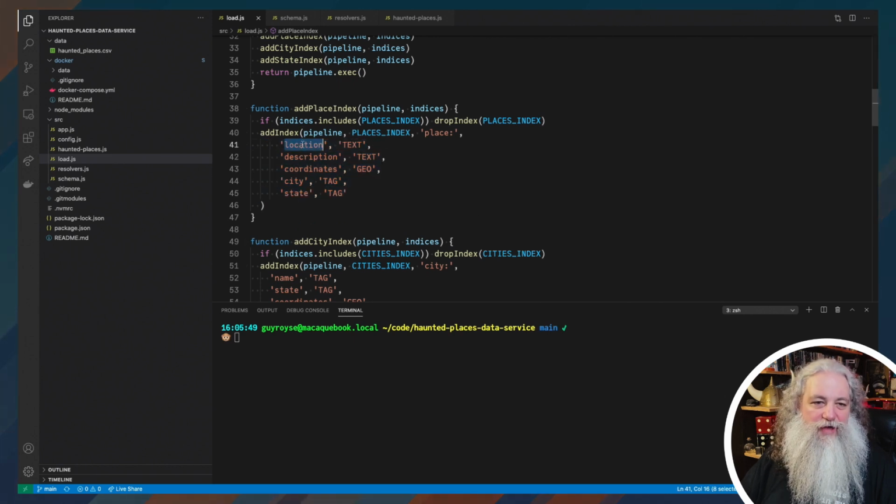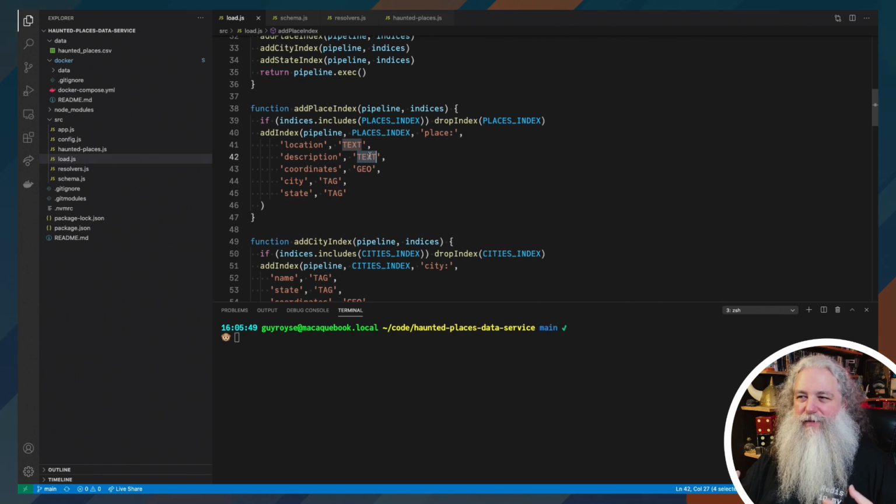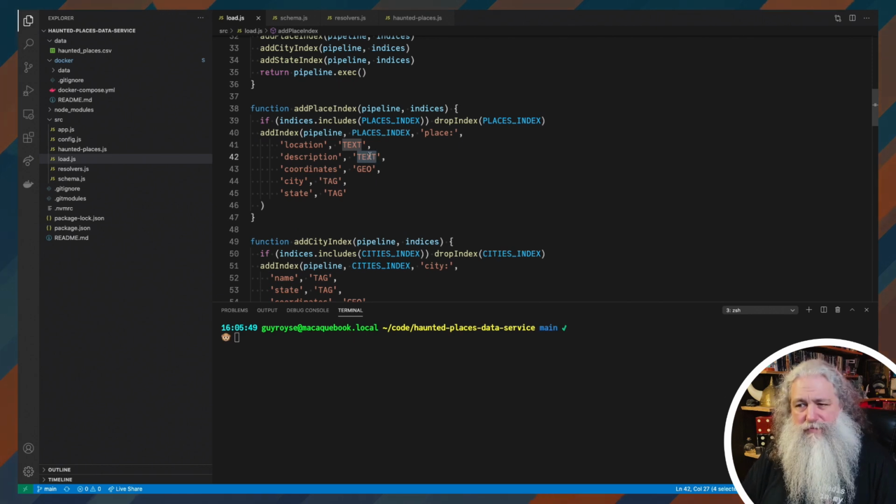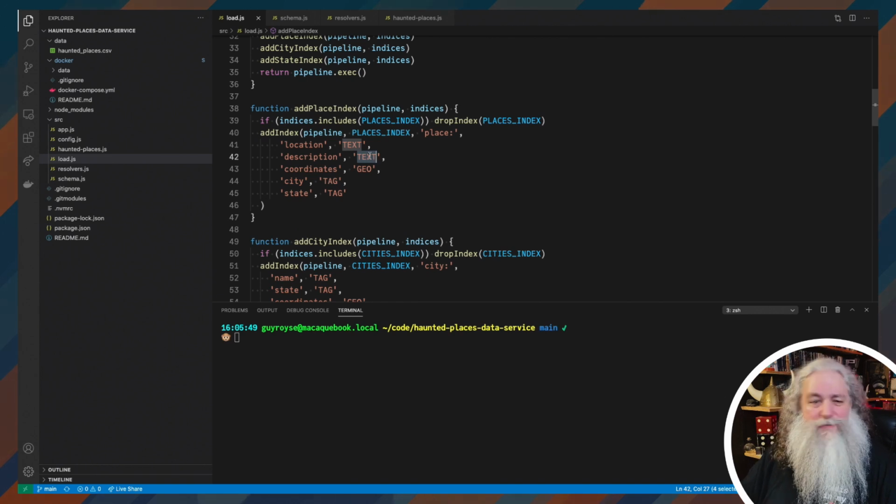So in our hashes, we have location, we have description, and we want those both to be text. So that's like full text search. If I just type in a random word or a word that I care about, it will return me all of the haunted places that have that keyword in it. So if I typed in like blue, it would give me all the stories that have the word blue in them. And that's full text search. If I used like the word give, it would also find gave and given and giving and stuff like that.